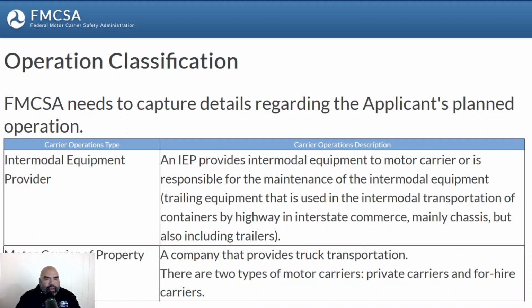Operation classification is the next block. And we're going to go with the second one, unless you were an intermodal equipment provider. We're going to select motor carrier property, a company that provides truck transportation. There are two types of carriers, private carrier and for hire.